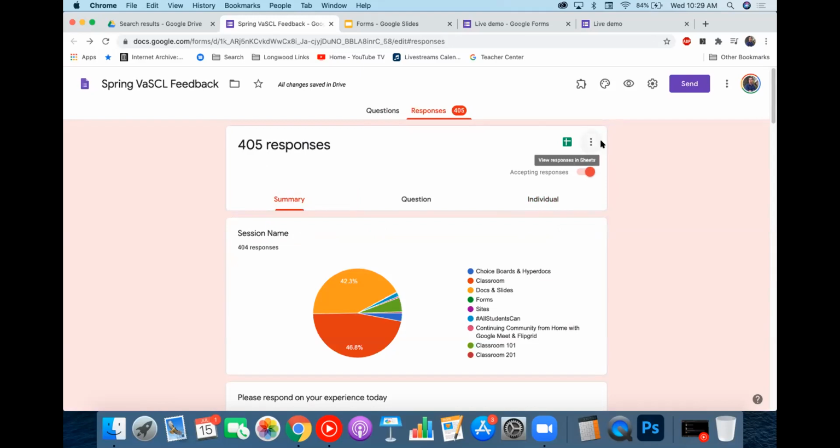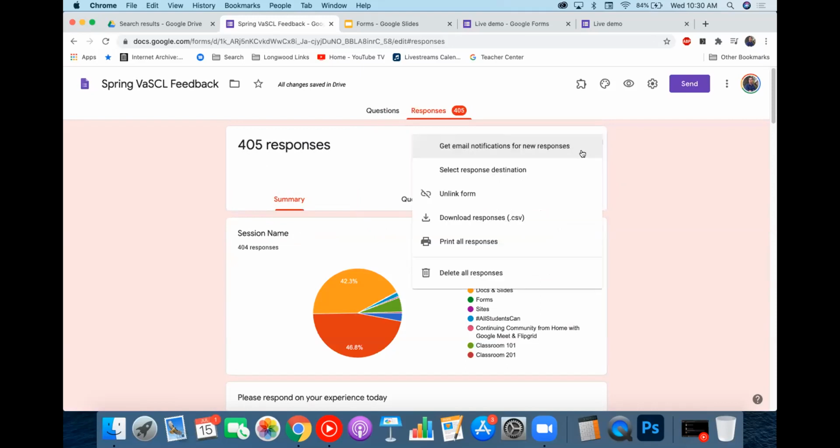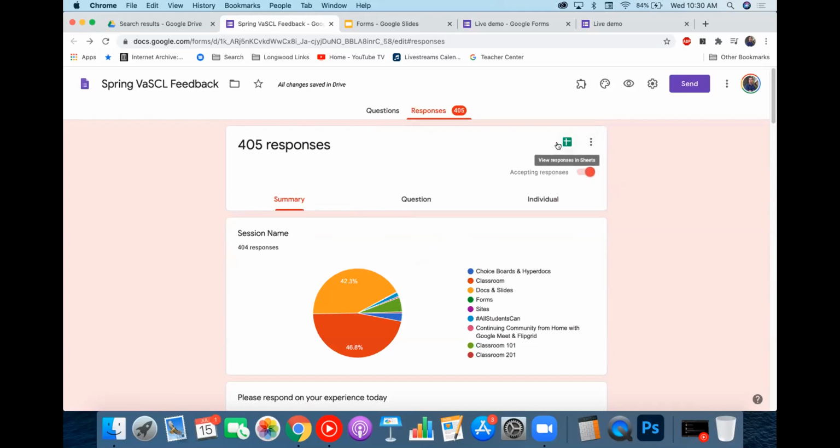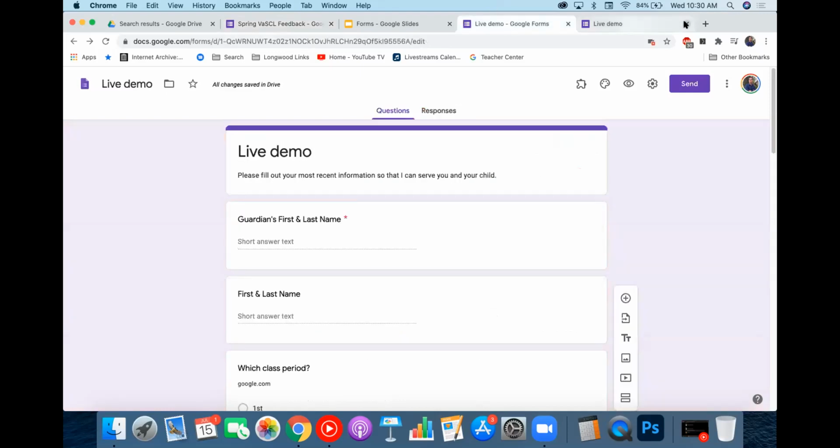We also know that anytime we see the 3 dots, there's some magic behind the scenes there. So we'll go ahead and click there. So in here, I can print all responses. I can delete all responses. I can select where this data is going.